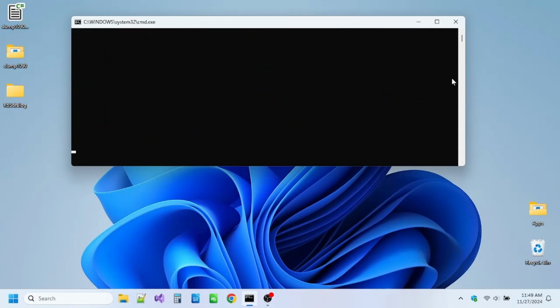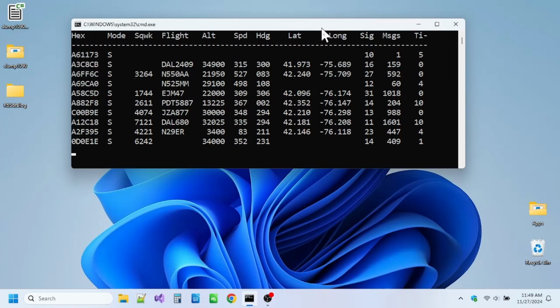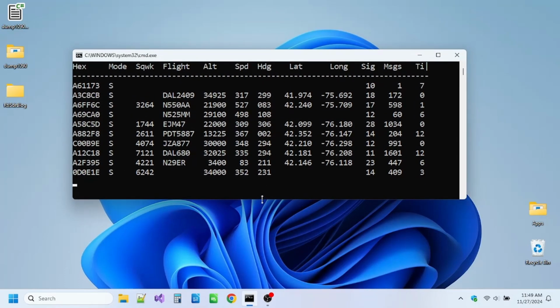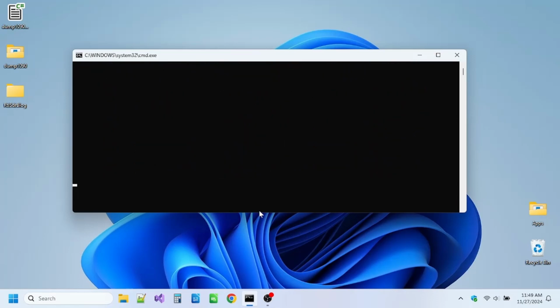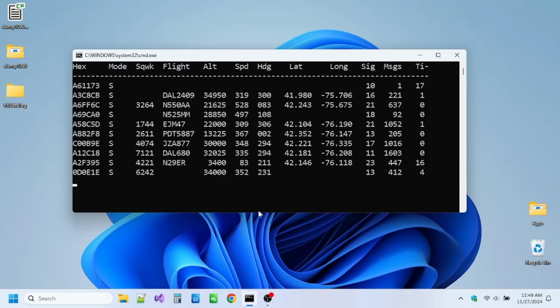And as you can see, it's got some specific information coming from this Dump 1090. It's got a flight number, the altitude, the speed, the heading, latitude and longitude that you can use to locate the flight. Also signal strength, number of messages that have been received from that flight. And also on the end, it has this TI, which means how many seconds have passed since the last message was received. And all of this is nice. It's got some good information.